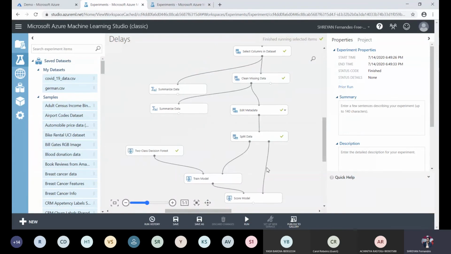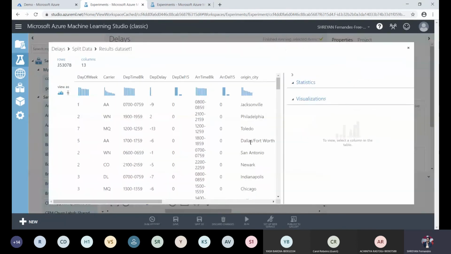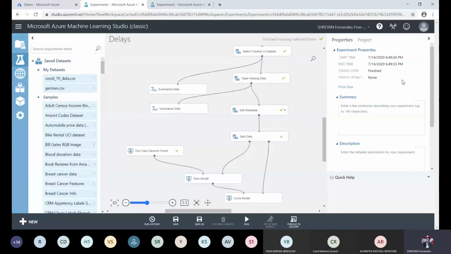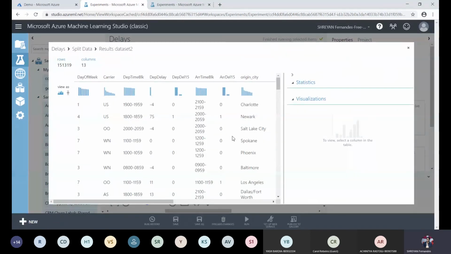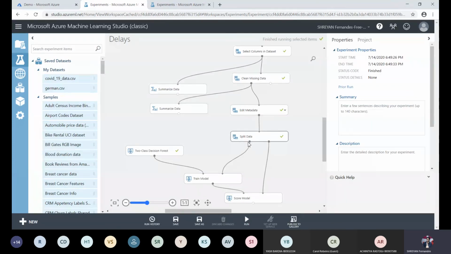Right, now the next thing is training. Once your data is split, I think you just can see here, visualize here. There are two nodes, right? And this has just around 3,53,078. That is what 70% of 5 lakh something means. And let's say how much this has. Well, 1,51,319. Right, so this is how you split the data set.